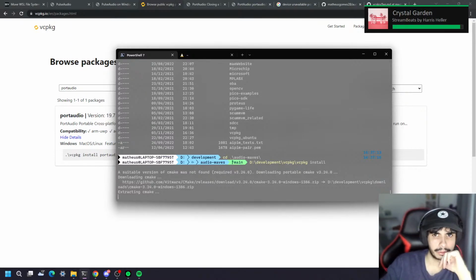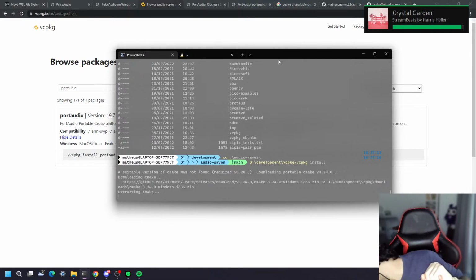And again, this is pulling port audio and also FMT, which is not very big.